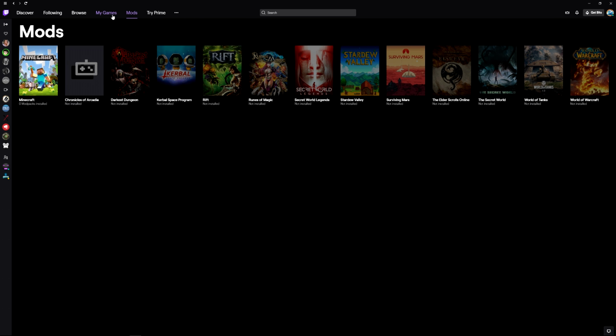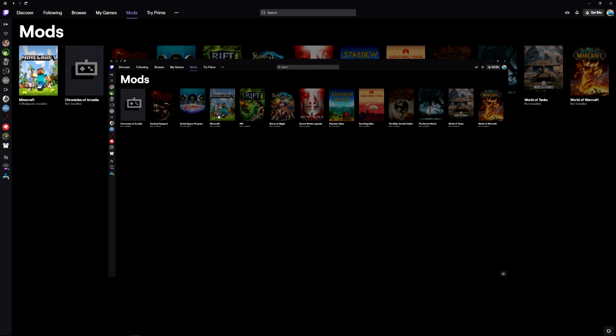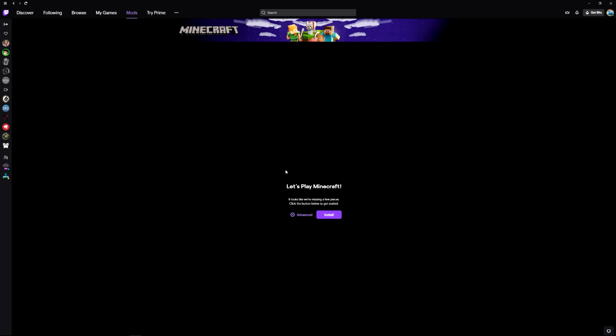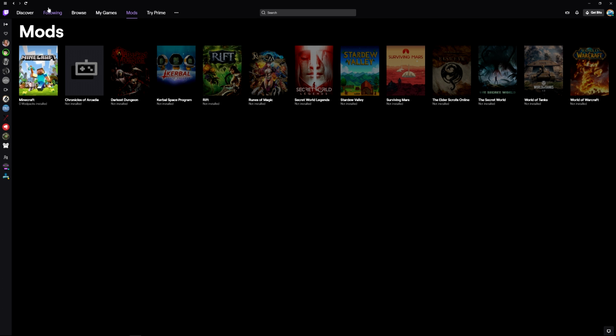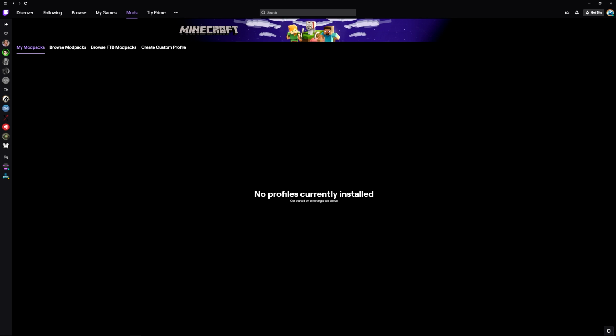Once you go into your mods, and once you have Minecraft installed, it may show up here as kind of grayed out. That means that it may be missing one or two registries to be able to play on Twitch. So click on the install there, and then you can back out again and come back in again using the back arrows, and go back into mods, and you're going to see that Minecraft will be highlighted and it will be bright. So we're going to click on Minecraft here, and it says here, no profiles currently installed.